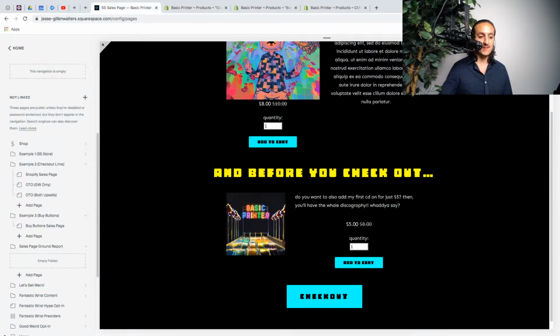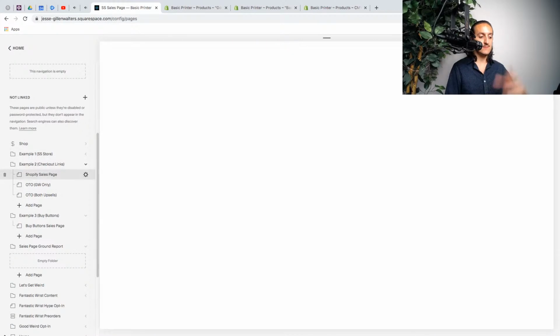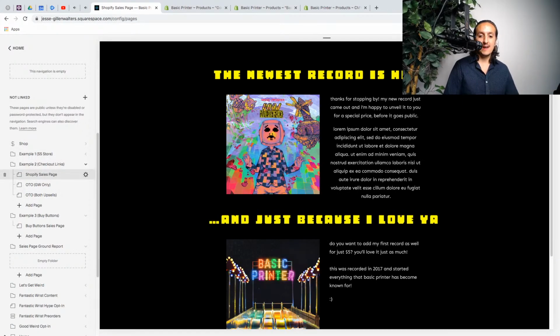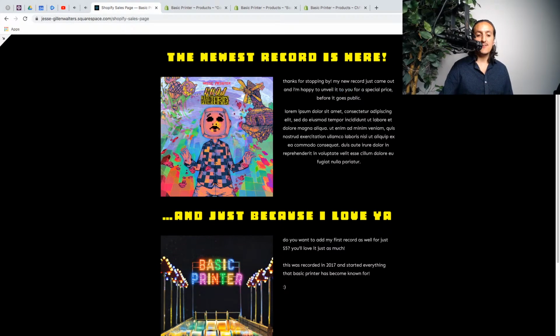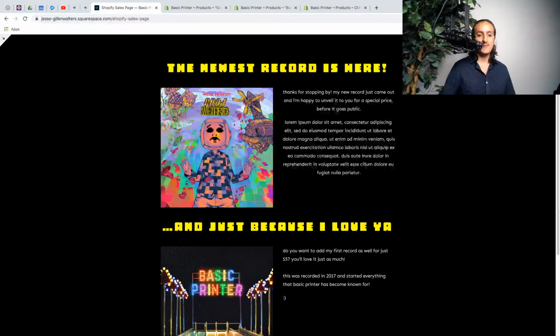So let me show you exactly what I did. We have example 2 here. Again, a similar sales page, and this one has a different kind of functionality. It says the newest record is here. Again, the same copy, lorem ipsum, and there's nothing to do but scroll down, right? And again, your design for this may be totally different. There's tons of ways to do this, but this kind of made the most sense for me to explain how this works. So they can only scroll down.